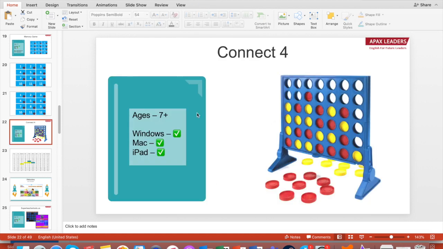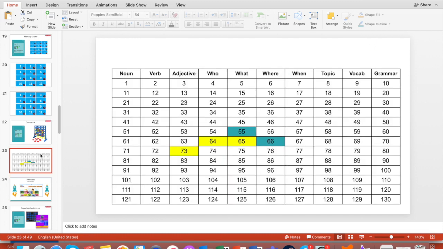Moving on then, we've got Connect 4. This is just a PowerPoint version of Connect 4 if you're not going to use the board. At the top here you can see you can use this for grammar, parts of speech, or even lesson topics or vocab. So students can then select a number here, and we just simply fill in the shape with the color that we want. So if students get maybe 4 in a row, they get some kind of reward. And before they select the number, they must answer a question.